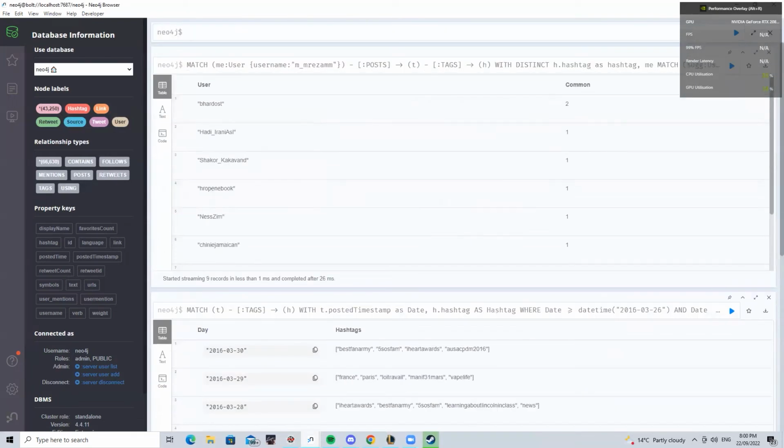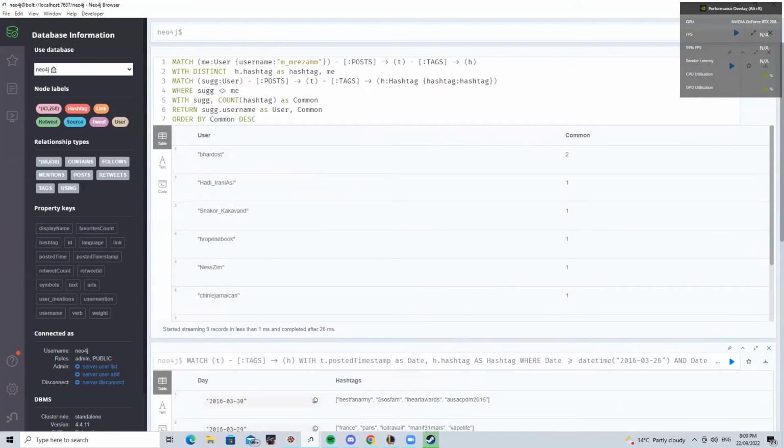So for question 3, we want to find all users that use any of the same hashtags as the user mrazam. This query must exclude retweets, which it does. They're not connected in this one. And it should automatically contain common tags.